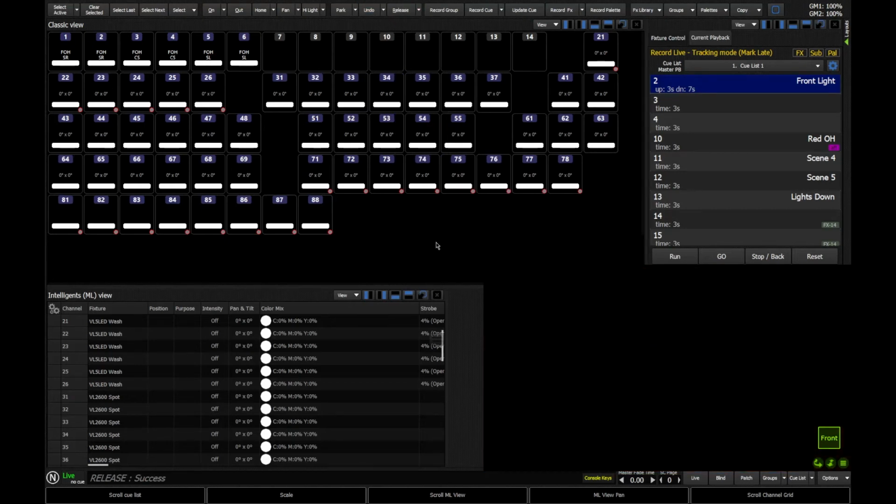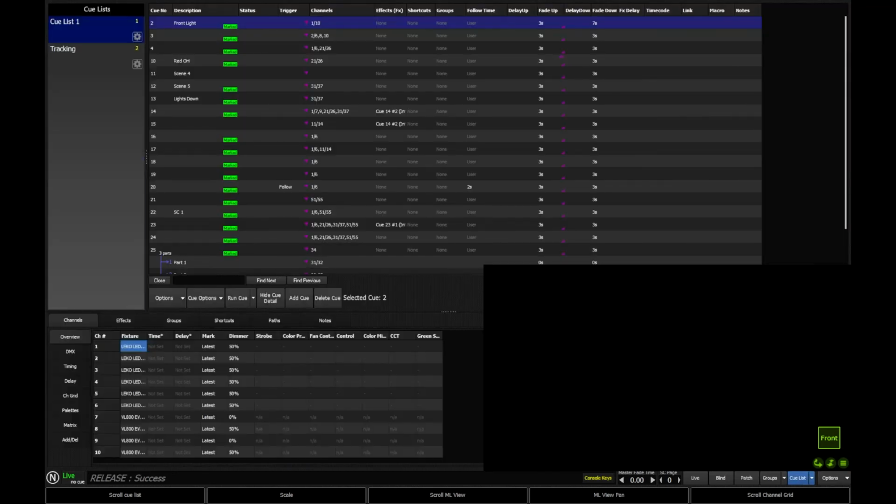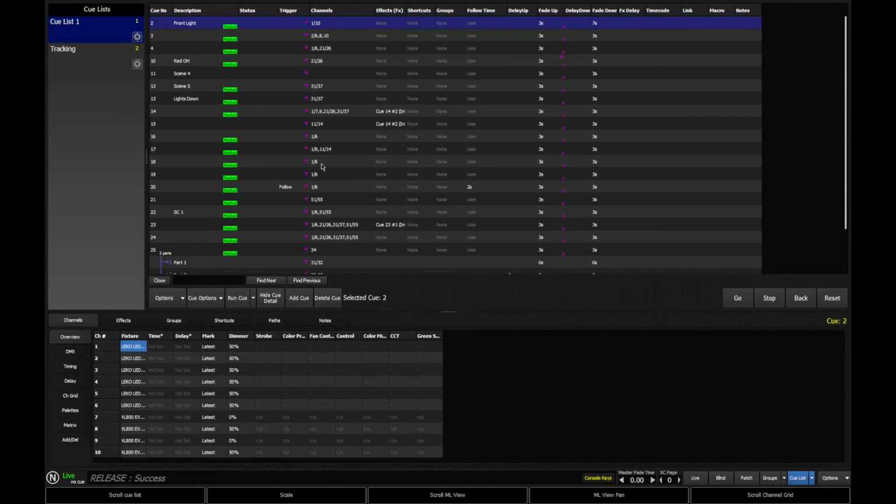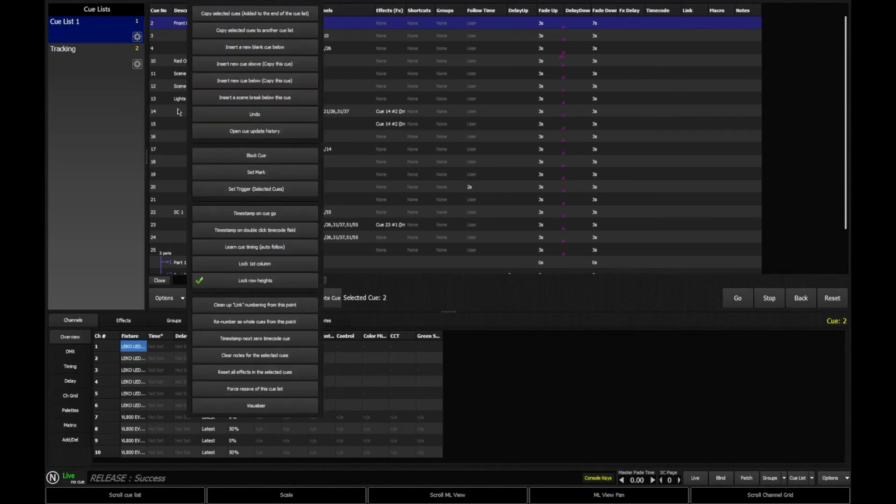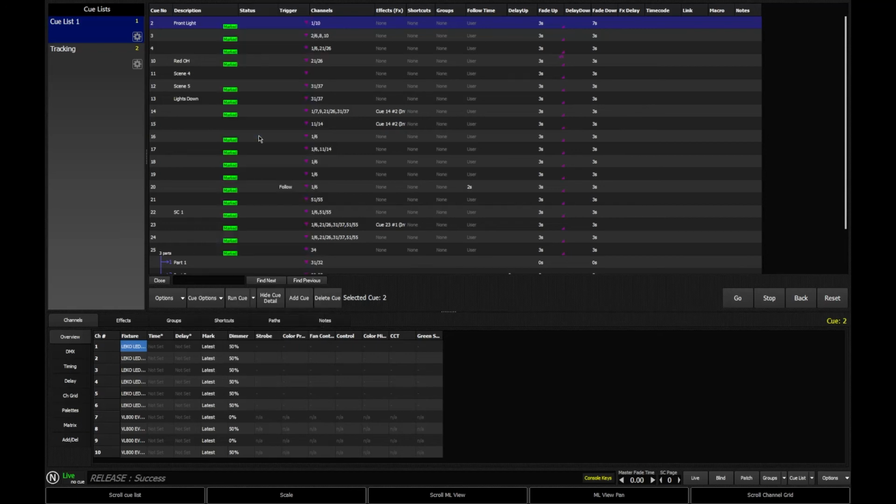Now, the last category of undo is queue history. For this, I'm going to go to my queue list window. So I'm going to go to my queue list to open that full screen. For the purpose of this, I'm going to close my visualizer. We don't need that. And what I can do is right click any queue. And when I've right clicked a queue, you've got various queue options, one of which is Open Queue Update History.